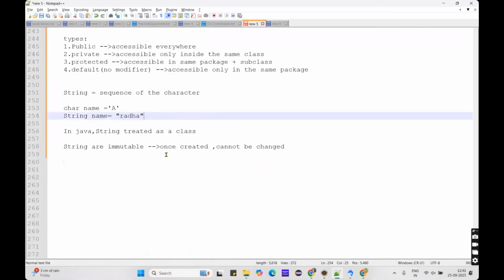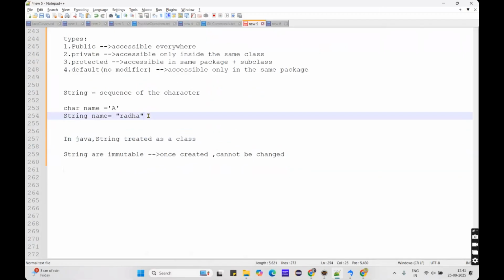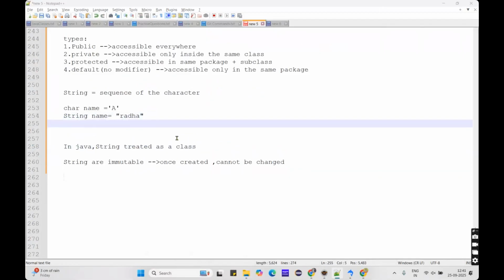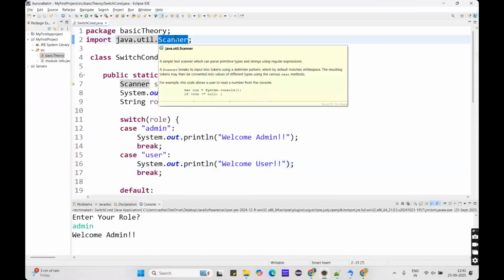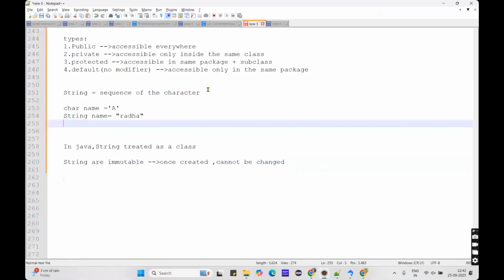We can create strings in different ways. You can initialize like this, string name equals Radha, or, as I have already said, string is treated as a class, so you can also create an object of the class. As with the Scanner class, when I want to create the object, I give the object name, the new keyword and the class name, right? So here also you can give it like that.